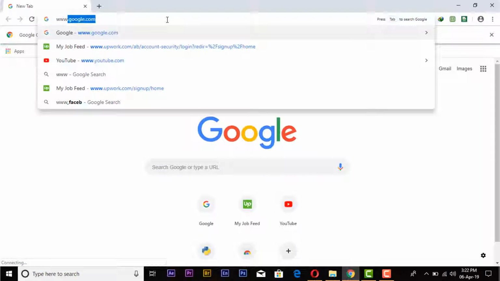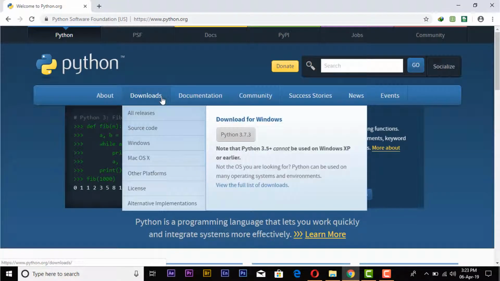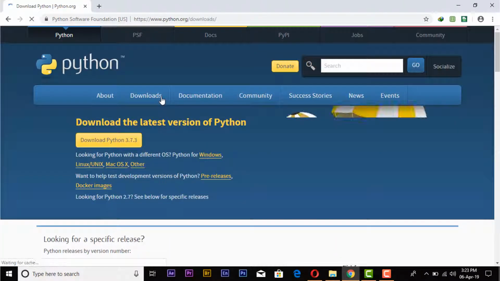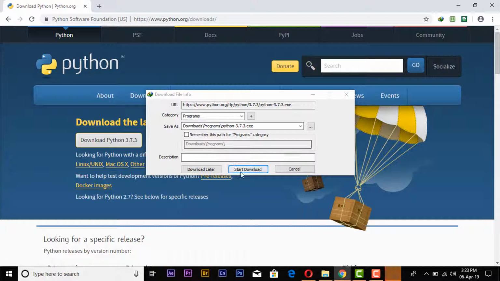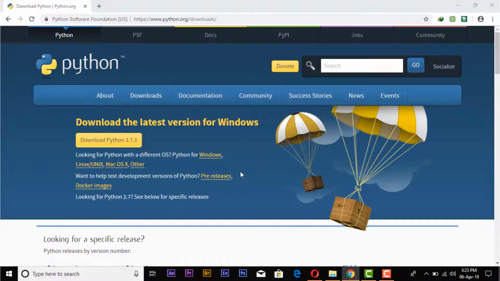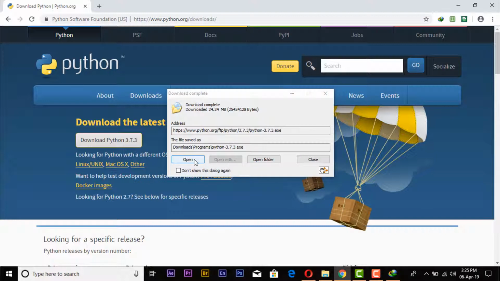Now open your browser and search Python. Now click on official site of Python. Then click on Downloads. Now click here to download Python. After downloading the file, run this file to install the Python on PC.